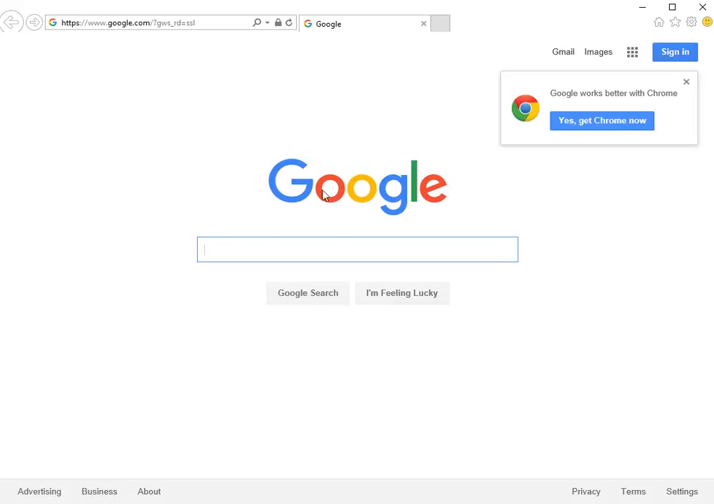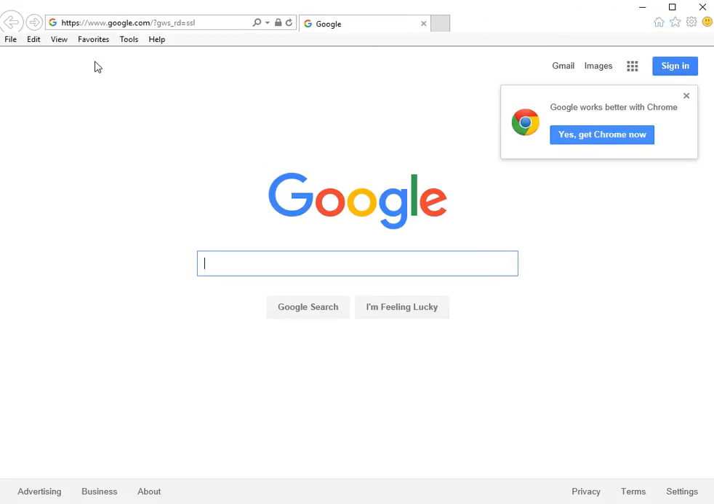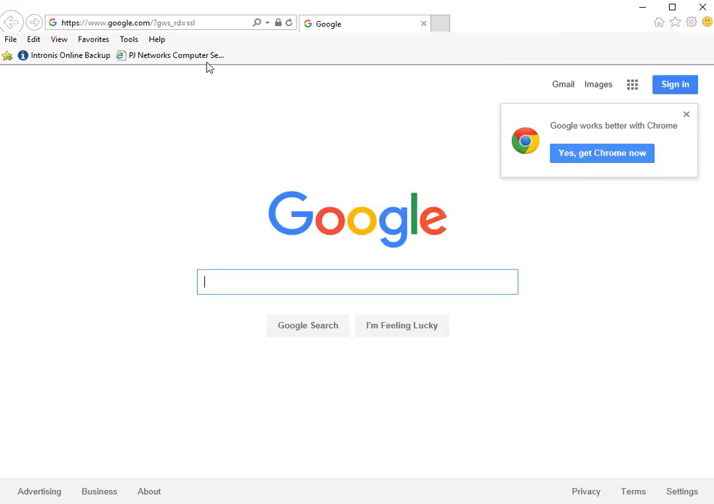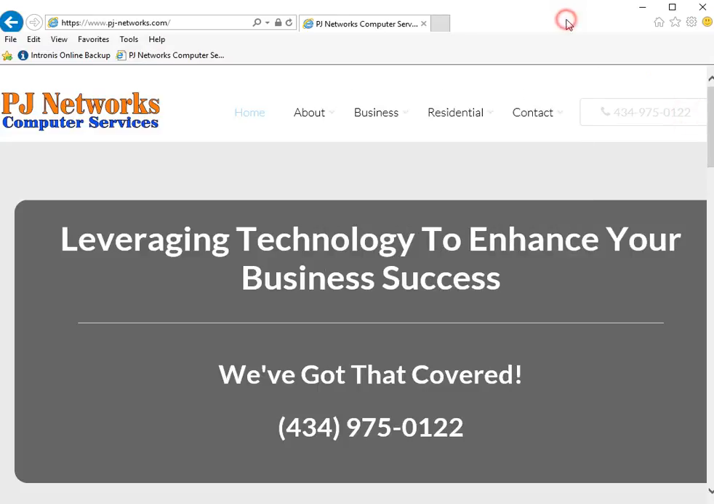You'll see that we're back to Google as our default web page. It lost the one that I changed to PJ Networks. And notice that the menu bar is no longer up at the top because that got reset. My favorites bar is no longer there, but when I bring that back, you'll see that the shortcut I had here to our website is back in place. And that's pretty much it. That's the easy way to reset it.